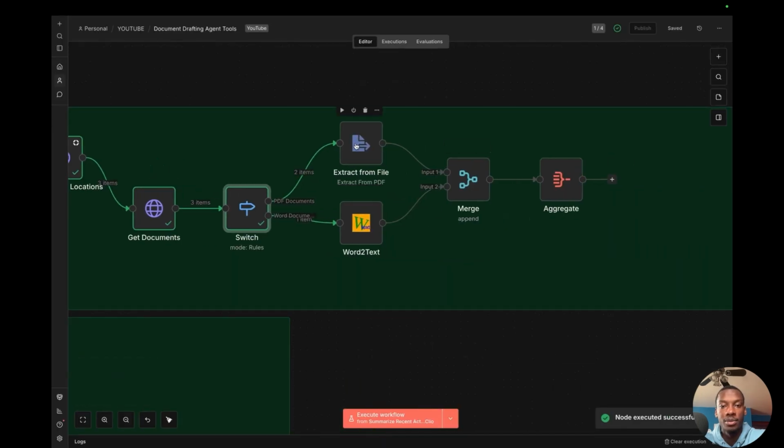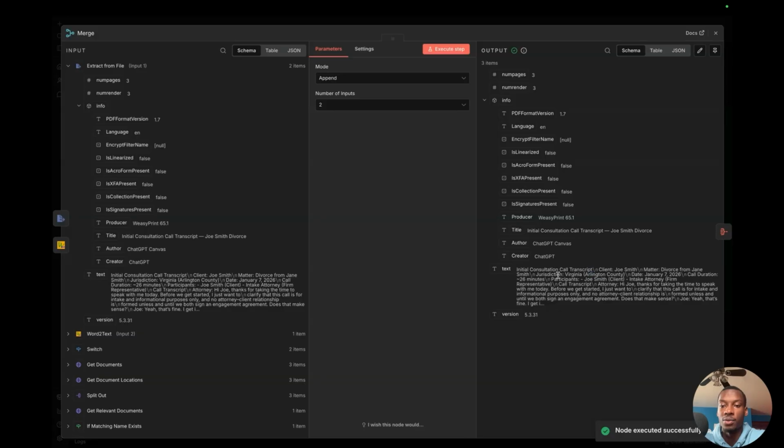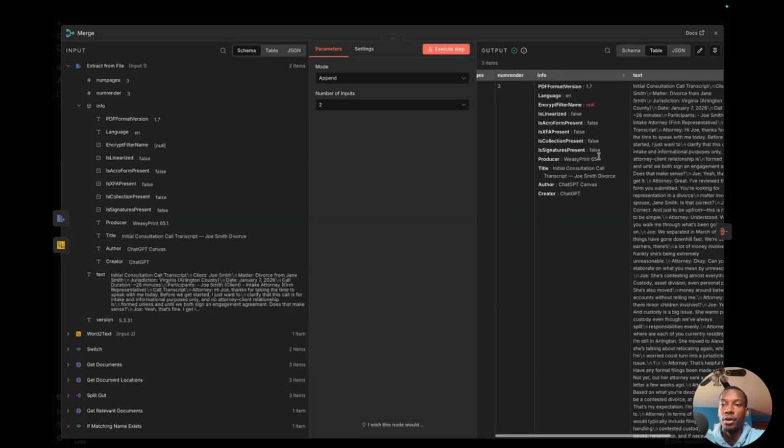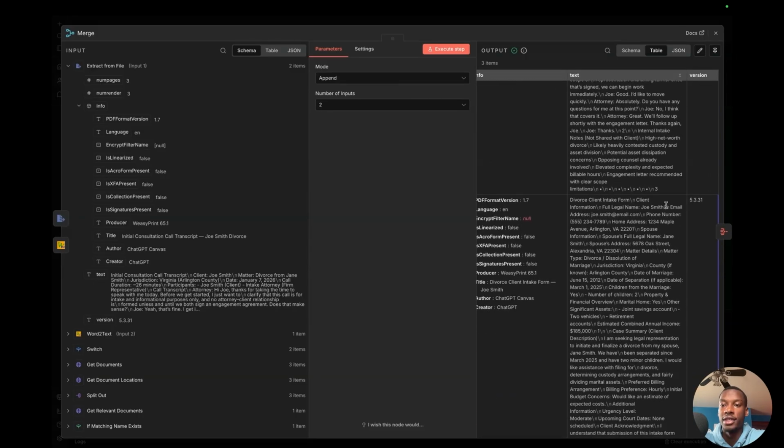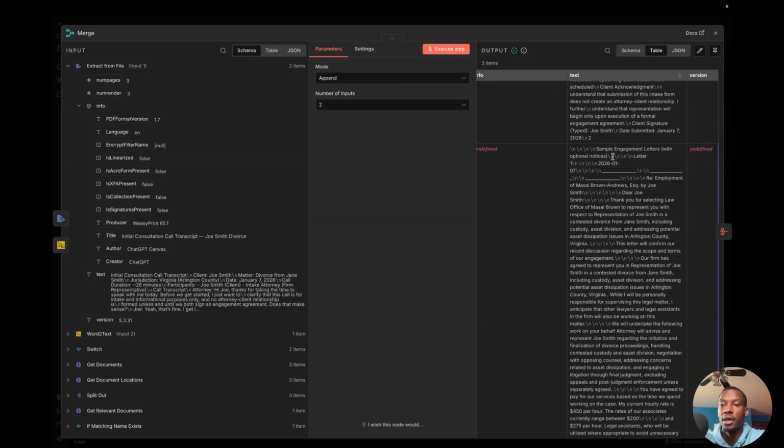For the PDF documents, we have a simple extract from PDF node. Then for Word documents, we have our useful Word to text node that we installed as a community node. Both of these are going to extract the text from the different files and give us a final output with all the text. So we have the initial consultation call transcript, and we have the other documents as well. We have the intake form here, and we have a sample engagement letter here as well.